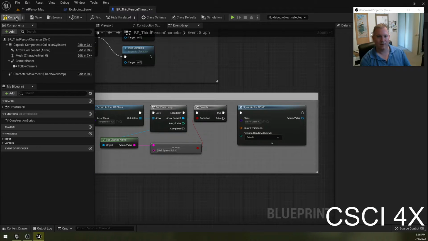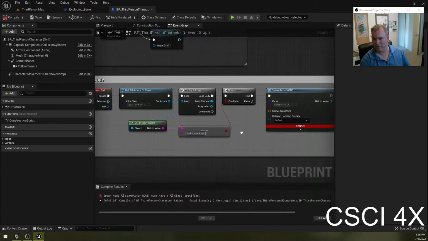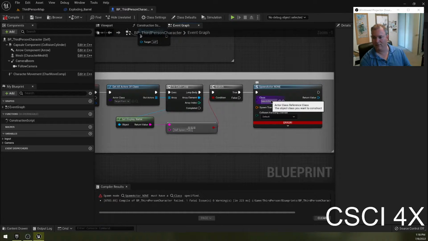Okay, so before I do that, yeah, I know it's not working. Before I do that, any questions about what I'm doing here? What I'm going to do is I'm going to make a new class, a new blueprint class for the ball, and then we're going to spawn a ball at that location. Okay.